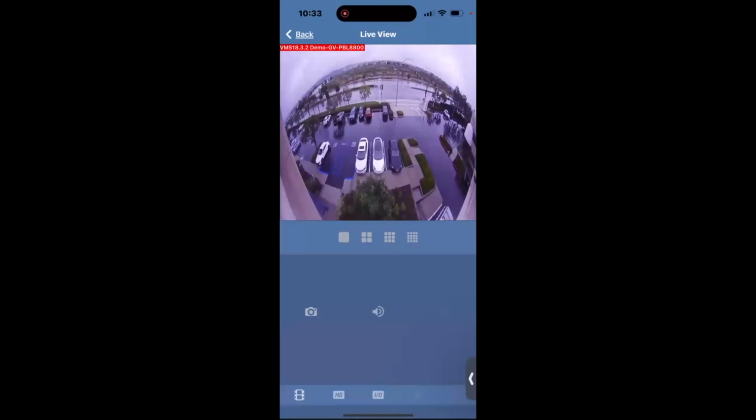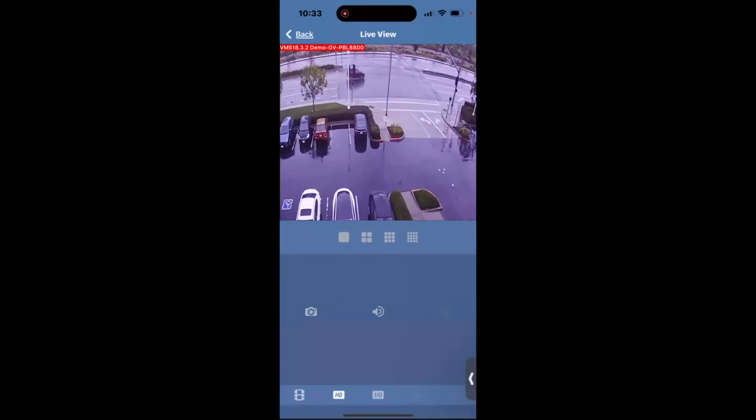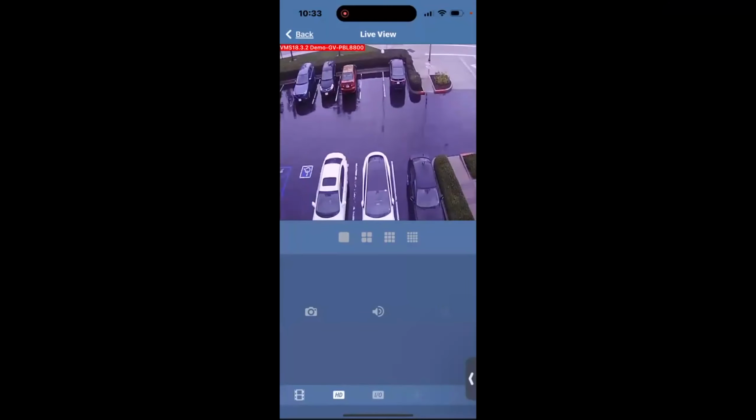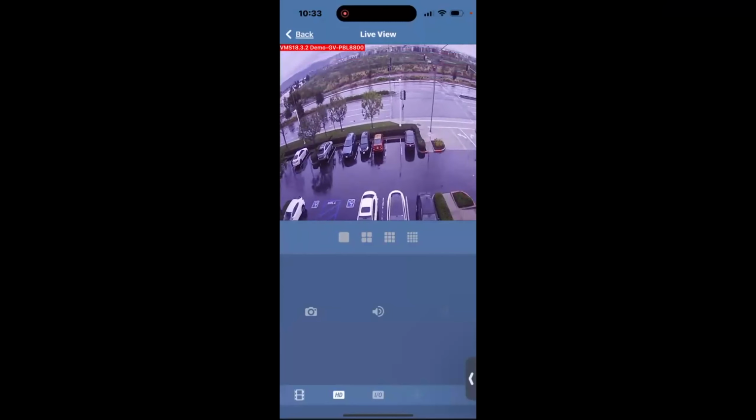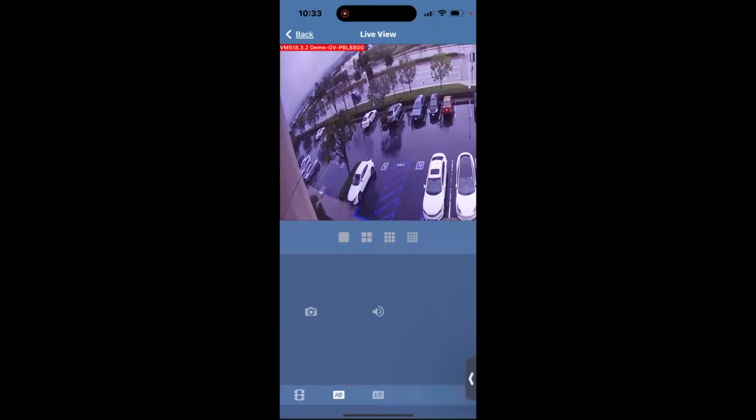If you look down at the very bottom, you have an HD icon that you can tap on, and then it will pop that camera into full HD resolution. And if you'd like, you can just pinch to zoom and look around at your scene. So you just pinch with two fingers, in or out. That allows you to zoom in or out. And then you can do a one-finger drag to look around at your scene.